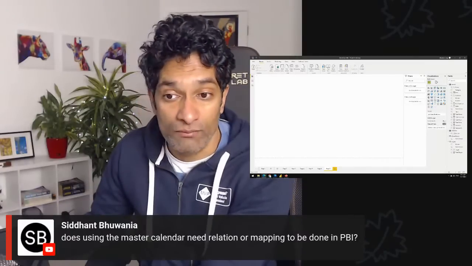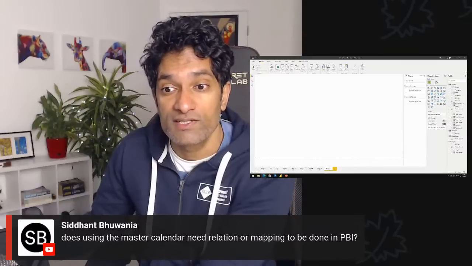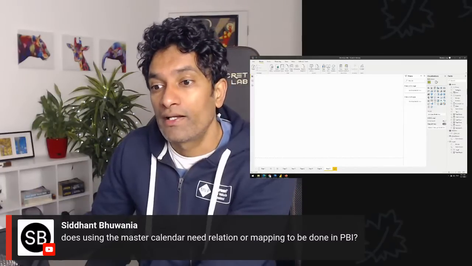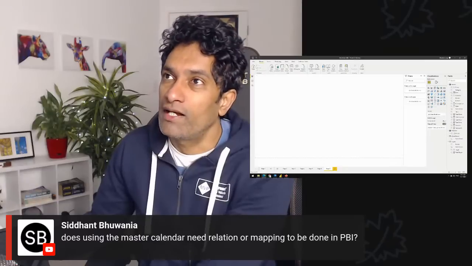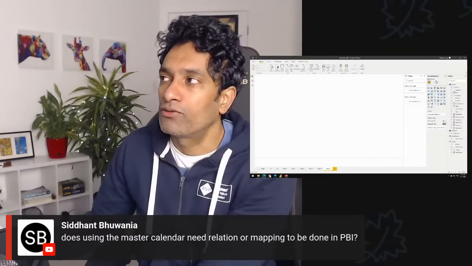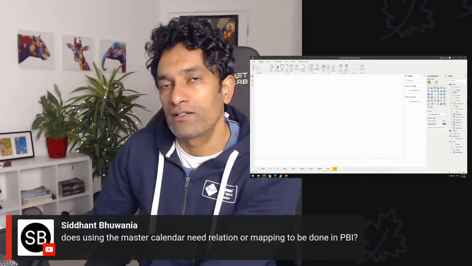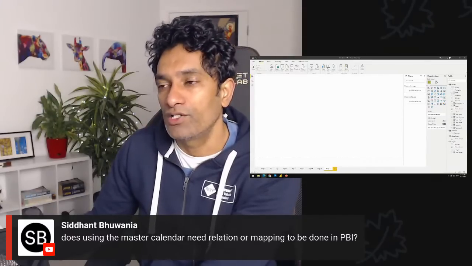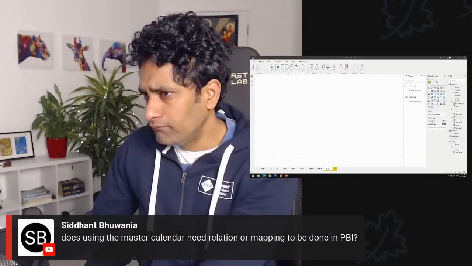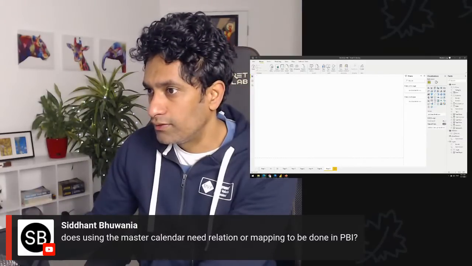Okay, I feel like I'm missing most questions here, but Siddhant says, does using the master calendar need relation or mapping to be done in PBI? Yeah, obviously, if you have got a calendar table, you will need to map it out correctly in your data model in order to be able to use it for DAX and any calculations. I hope that was sufficient.